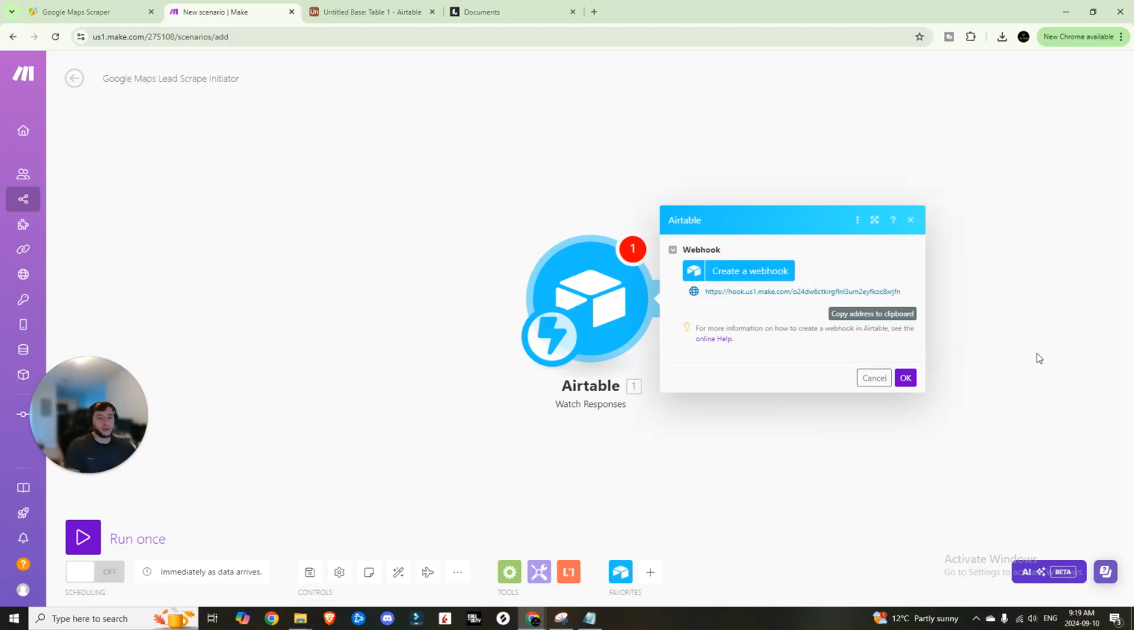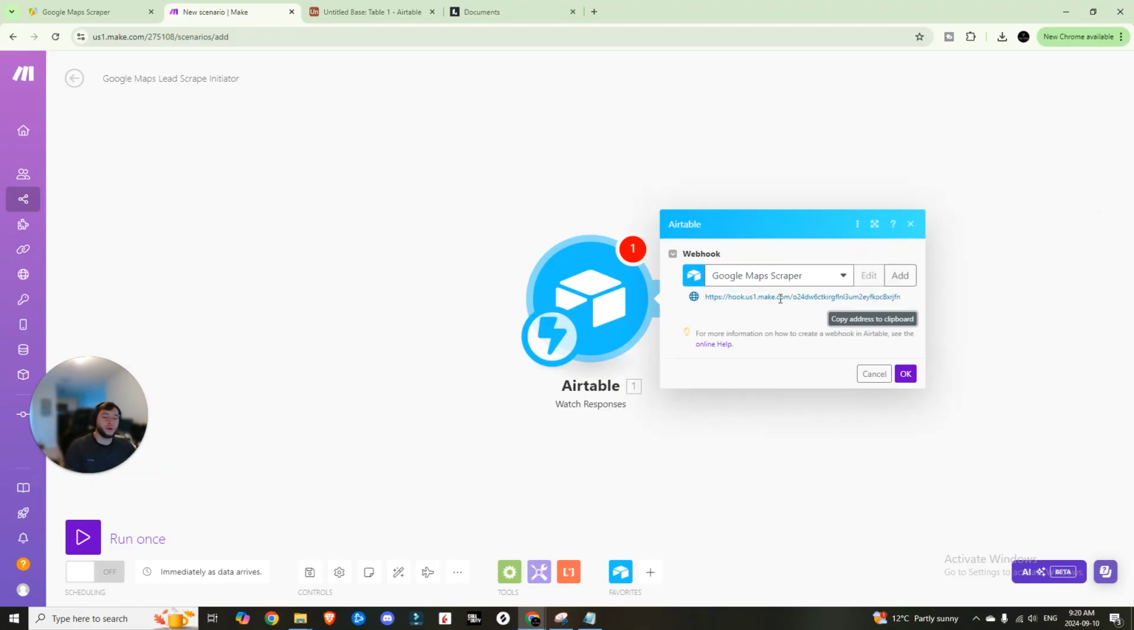We're going to save that, and it's going to provide us with a webhook. Now, a webhook is literally just a link that we can send requests to, and that's what it's looking for. It's looking for requests. It's coming from our Airtable. It's sending the request here, and then that'll trigger our next software to start scraping those results.